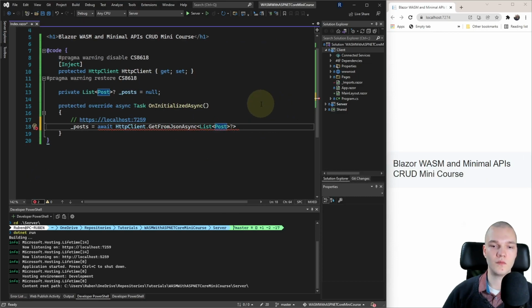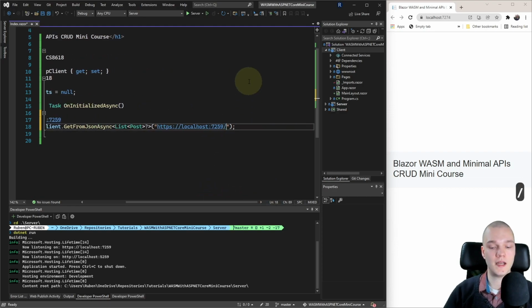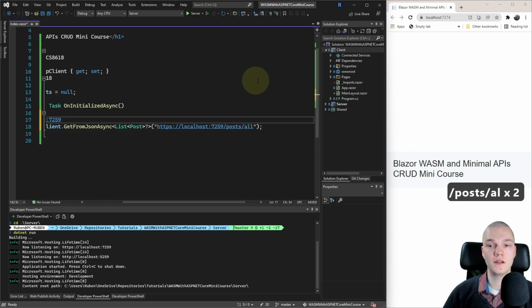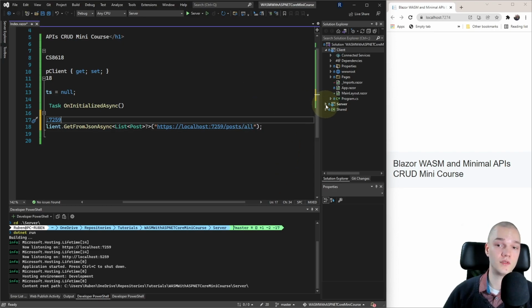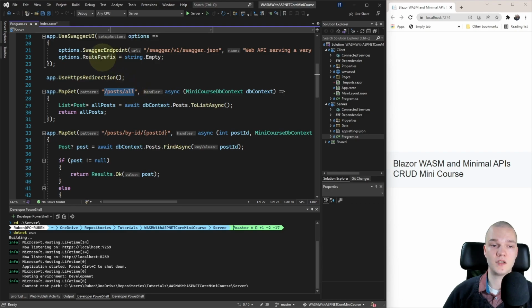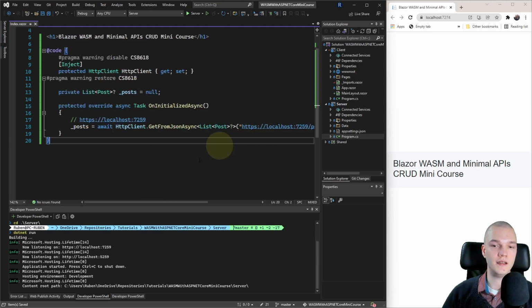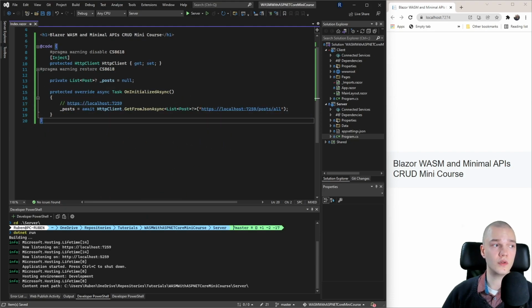Alright, and we'll then add parentheses, semicolon, and then this expects a request URI or URL. For that, I'll just copy and paste this development server address, and I'm going to add /posts/all. And if you forgot what the endpoints were, you can go to server program.cs and we see /posts/all. Alright, save that, and then let's check in the browser console if this worked.